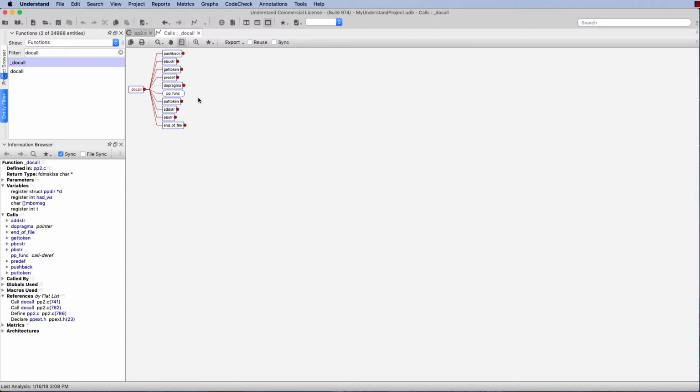If I then want to see more information about a specific branch, I can click the red dot to the right of any entity. Clicking the dot again will collapse that back down. Let's say I found what I wanted to see here about the doCall function, and now I need to get information on the getToken function being called. I will simply click on the getToken node, and Understand will populate my information browser here on the left side of the screen with information about this function.